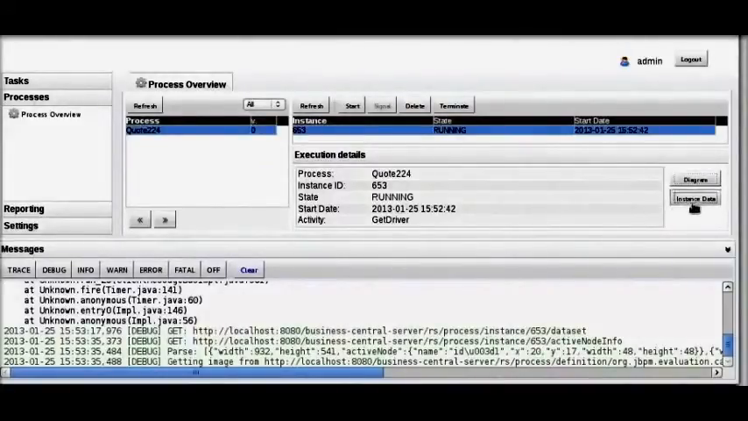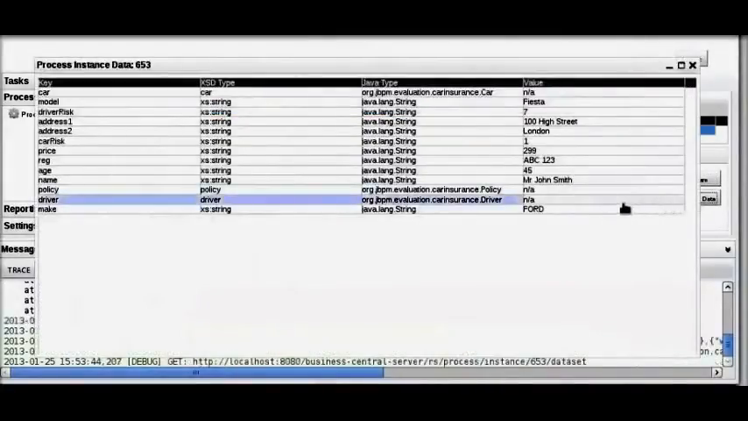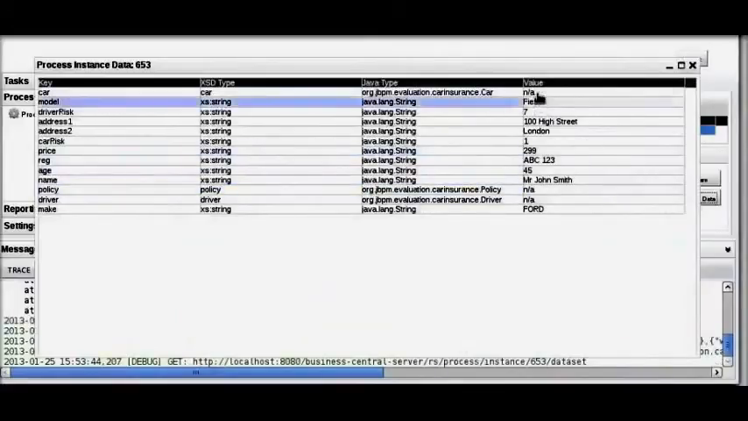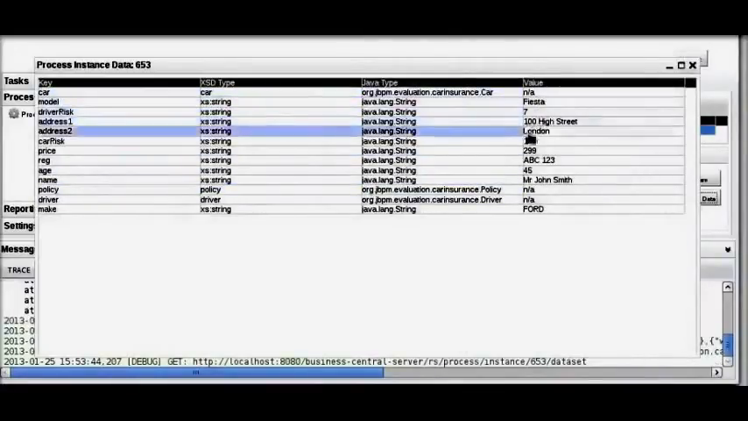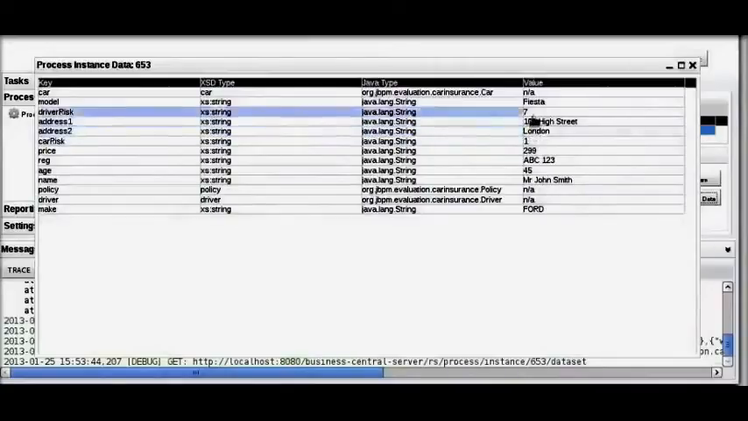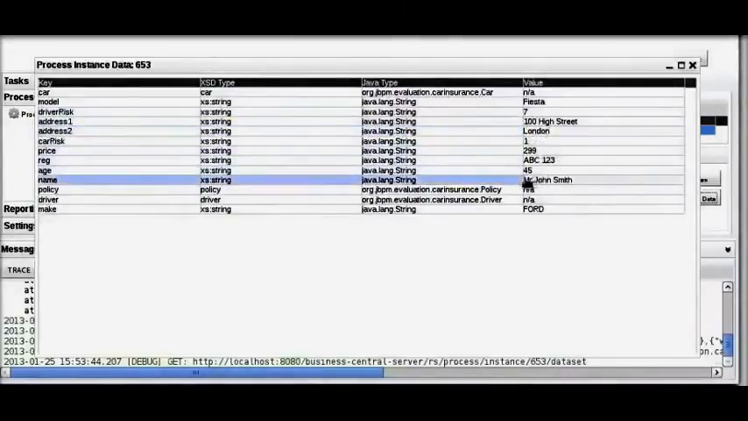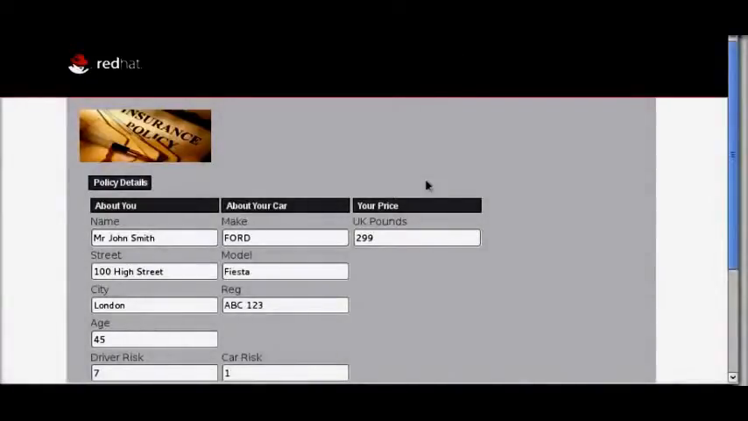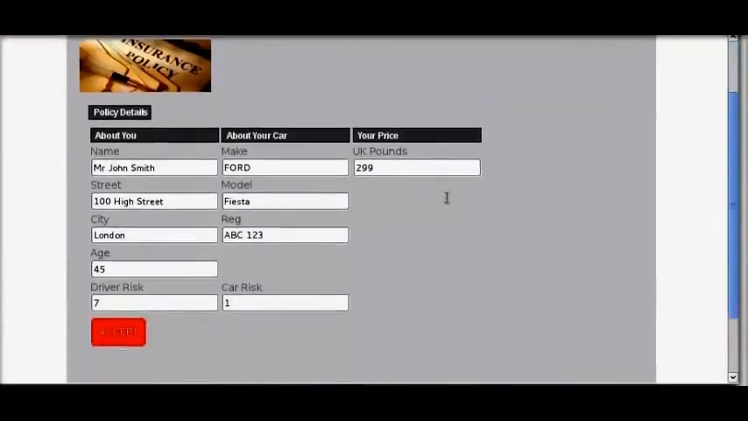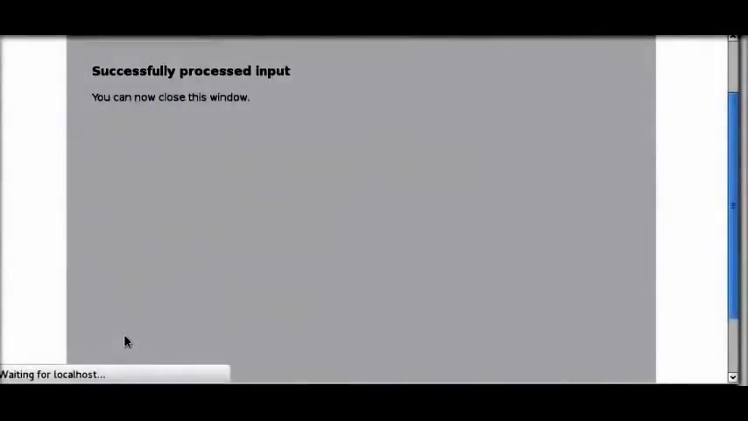Ford Fiesta, a driver risk of 7, a car risk of 1, and the price of $299 has been arrived at, calculated for us by the rules management system. Now you see the final quote: a 45-year-old driver with a Ford Fiesta, price of $299. Accepting runs the final step of the process, retracting the rules from the working memory.